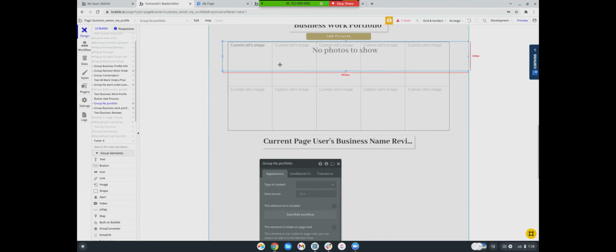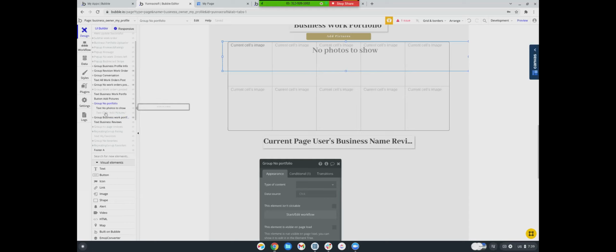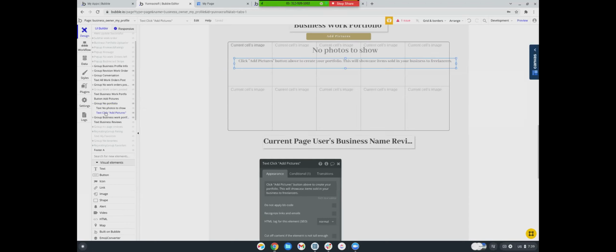It's this. So is that inside the repeating group? That shouldn't be in there. No, it's not. It's outside of it. It may be though. Oh, you know what? Okay, hold on. That's just the text, right? That says no photos to show. There should be a group. I don't know. There's a group around it.